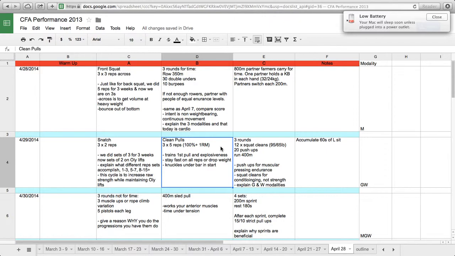Stay fast on all the reps. So I saw a few people getting a little too heavy. Their form was still good, they just weren't going fast enough. So 100% is probably good. That plus right there may not be necessary. Get them to get their knuckles under the bar.